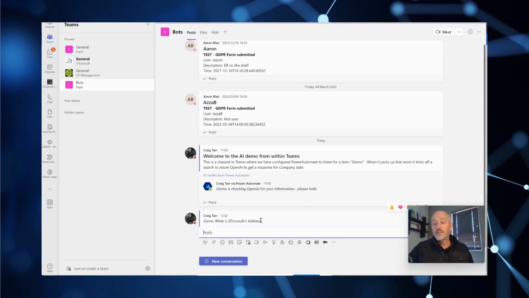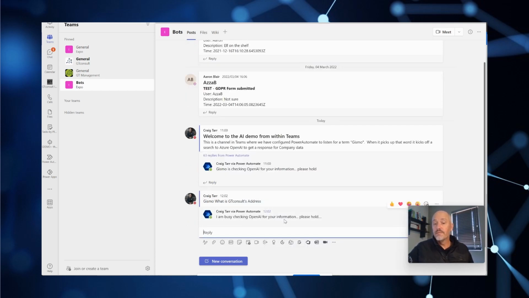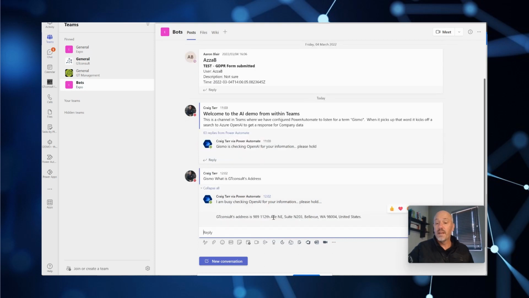It now has to think for a little bit, goes and finds out that it's picking up information from OpenAI. It's automatically checking through all of our documentation in the GTconsult instance. And finally, comes back with our address. Now, obviously, that is a very simple example. You could get this created automatically for you.